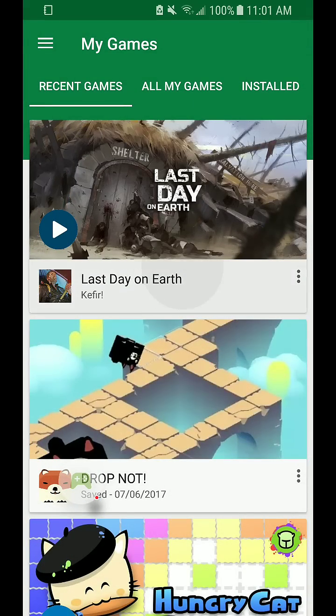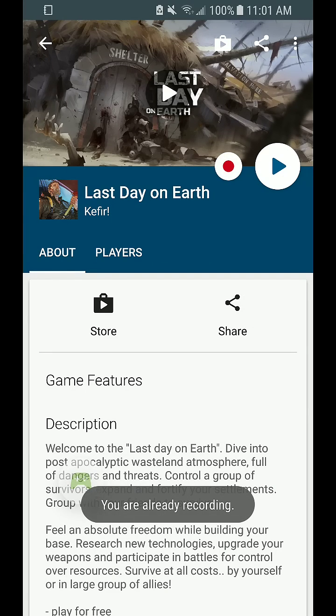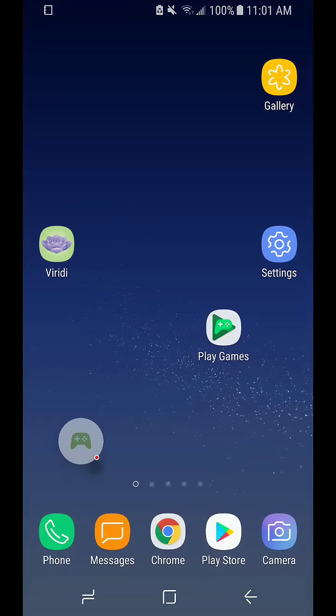So what you're going to do is click on any of your games. In the top right, you're going to see this little red circle button. Click that, and it will bring up this dialog option that asks what quality of recording you want to be in. And then you just click OK. That's not coming up for me since I'm already recording.